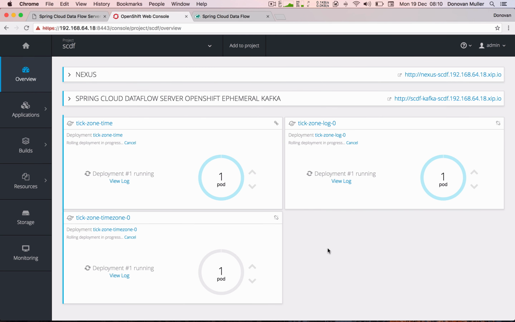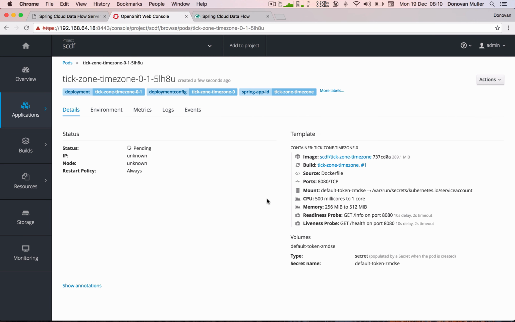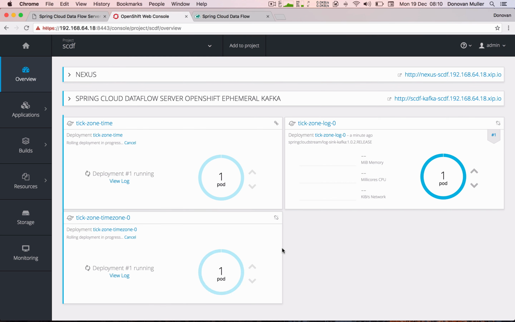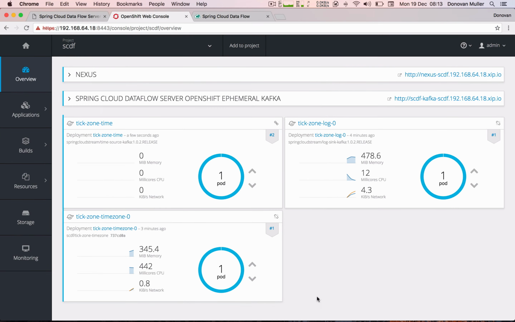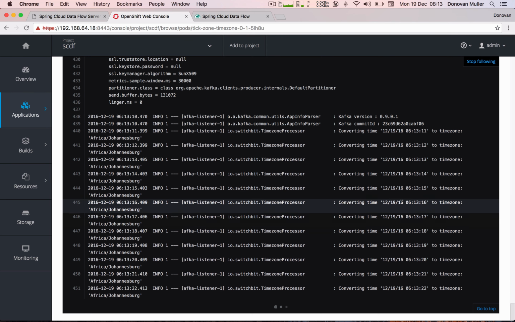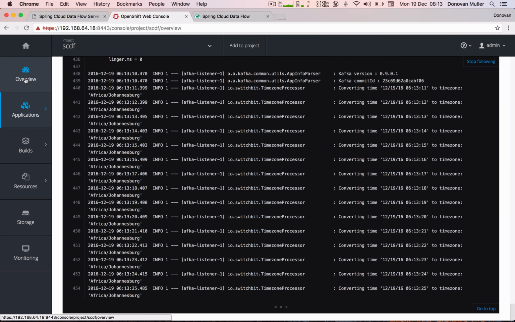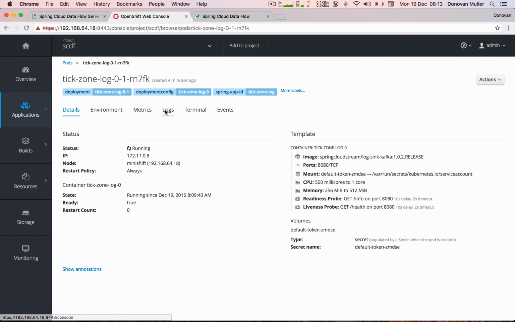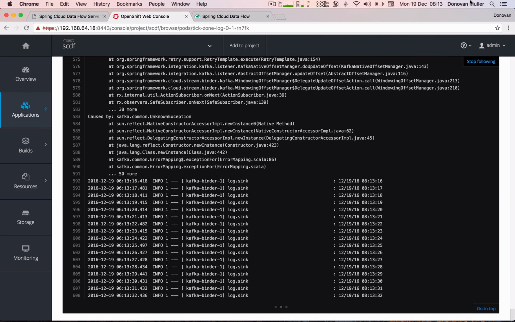Go back. There we go. The container's a little slow in scheduling. Obviously not too many resources on a Minishift cluster. Okay, so everything's deployed. If we go into our time zone app and check the logs, we can see it's converting the time, right? And it's using the right time zone. So if we go to the log, we should see the right time. And yes, we do: 8:13, 8:13.